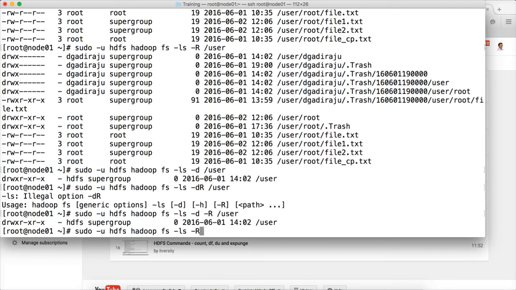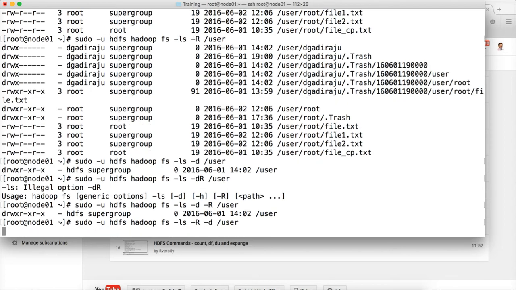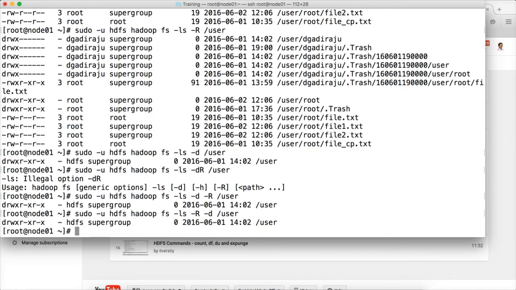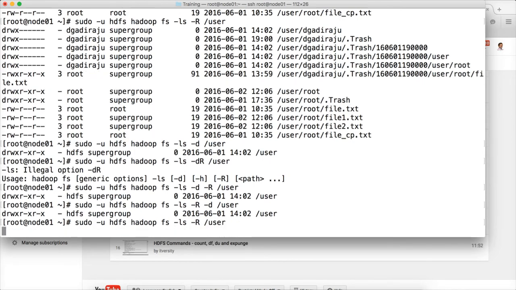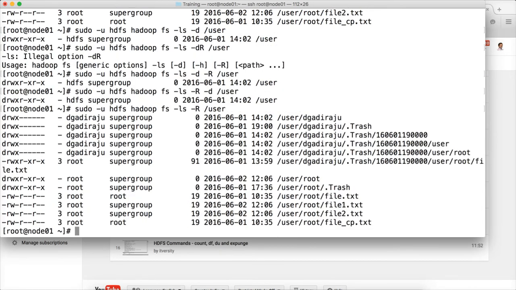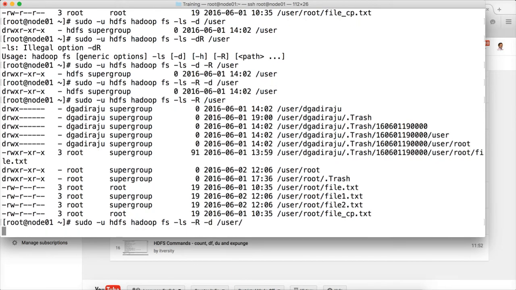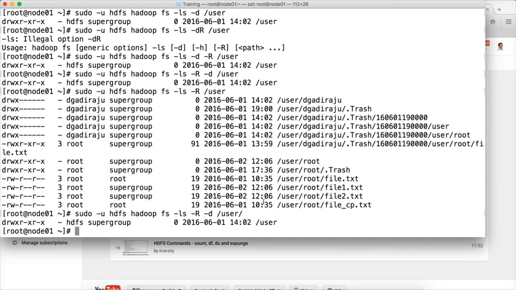Let me see. -R -d /user. Still it is showing only one. Interesting. -R is working fine. It is showing all the files and directories under /user without any issues here. But when I use, okay, probably I have to say it like this, /user/, -d and see if it lists the directories. Still it is not listing the directories.